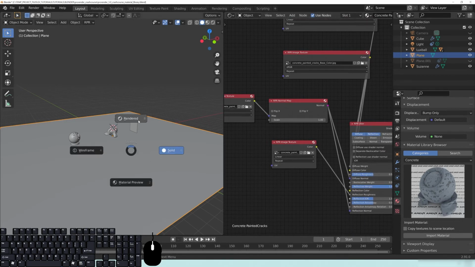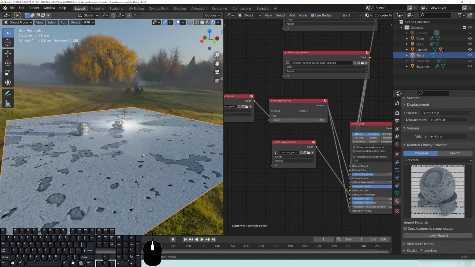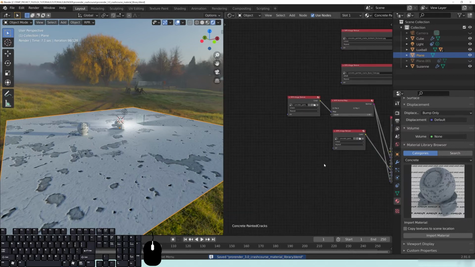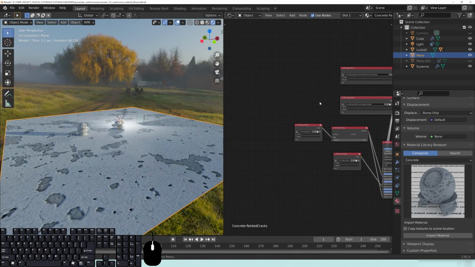So if we take a look at this here, you can see that it's really, really big. Which maybe works for you, but I don't think that it looks particularly good. So let's save our session here, and what we're going to do is place mapping nodes into each of these UVs super quick, okay?